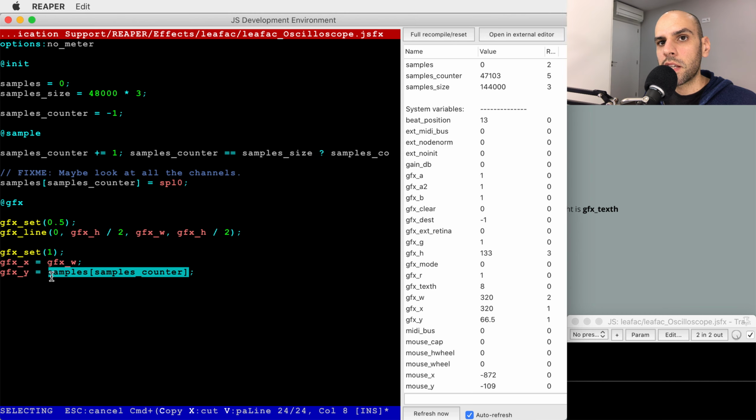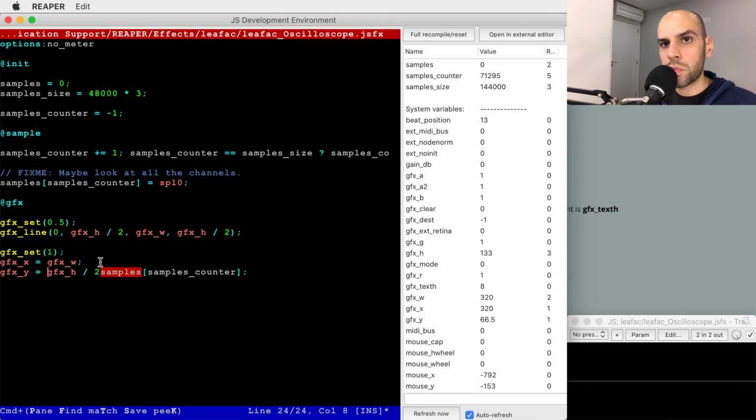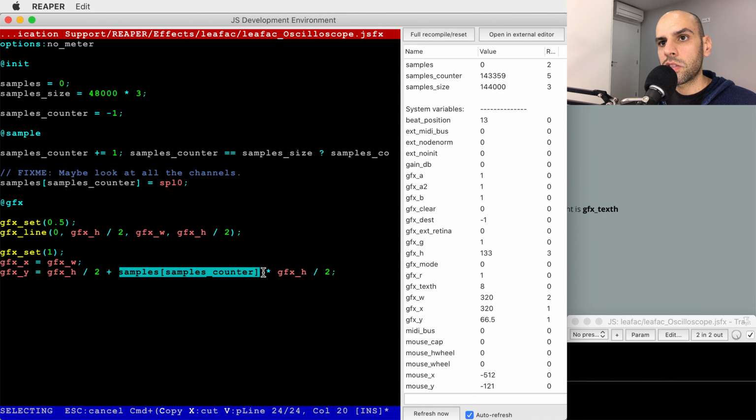So what I'm going to do is, I'm going to say, I want this to begin on this, which is right the middle of the screen, and then plus. Then samples counter is going to be a number between -1 and 1. So I'm going to multiply this, because if it is 1, then it's 1 times half of the height, plus the other half of the height. We will then end up, below actually.